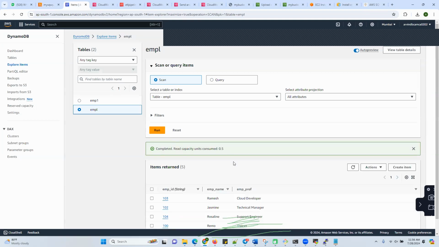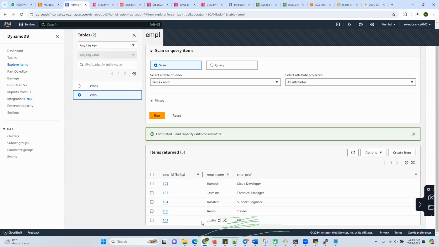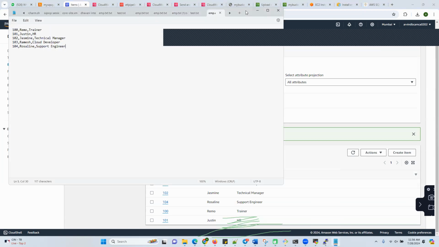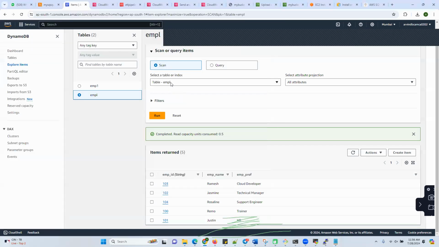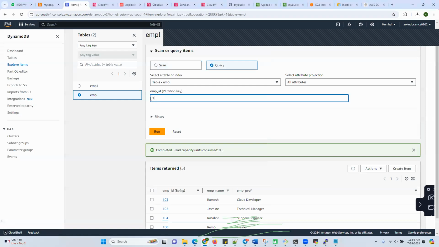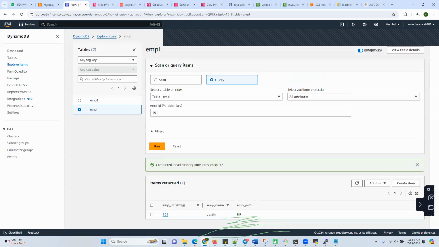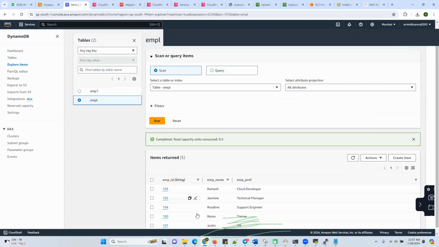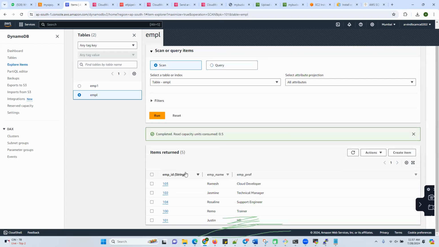Now I check my table. Here I run the query again. I'm getting the data. Can you see this is the same data? 101, 102. If you want to query a specific ID, you can give the 101 ID, the partition key ID value, and you can get the record. This is just a filter query, like a where clause. But when you scan, you will get all the table records. So your data is inserted from the Lambda.